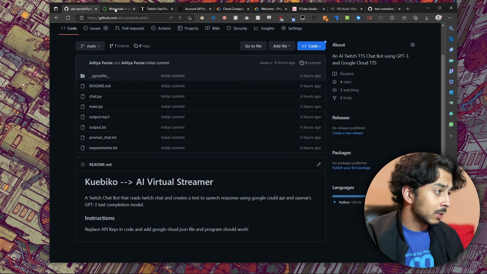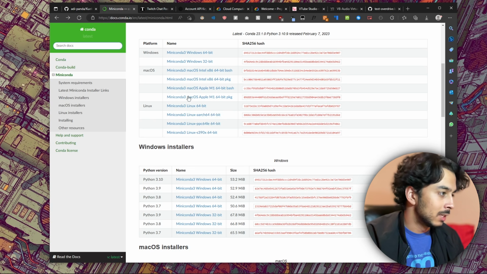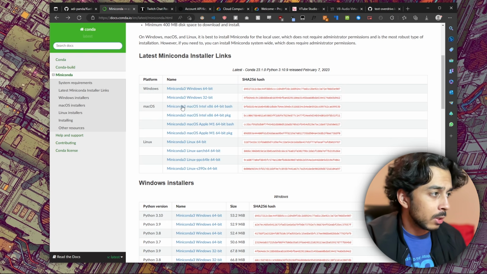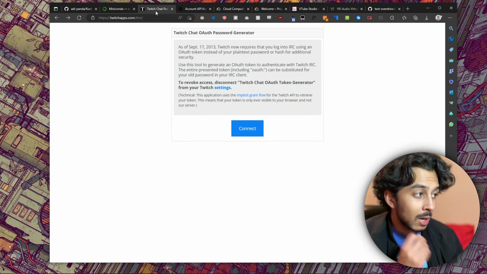All right, cool. So next you're going to want to go to Miniconda and download whichever version for your operating system. So this is a Python package manager, which technically you can do this without using Miniconda, but I think it makes things a lot easier. So just download whichever version for your computer and we can move on to the next thing.